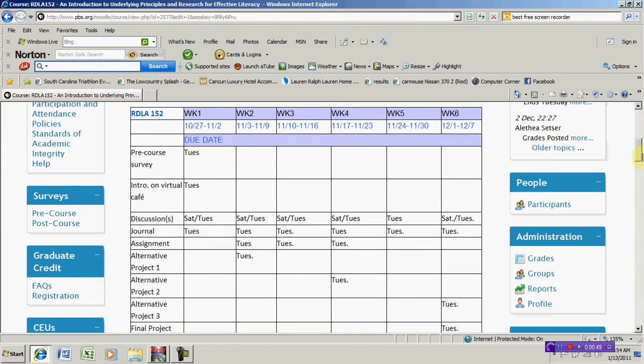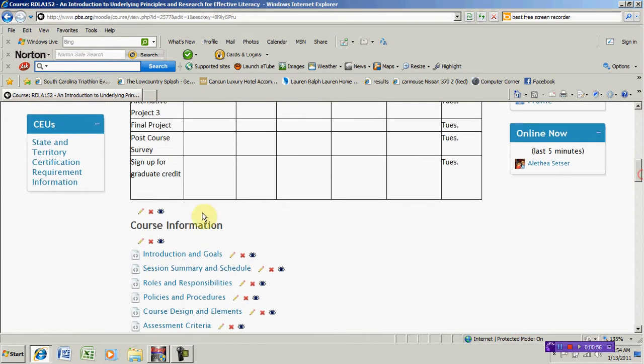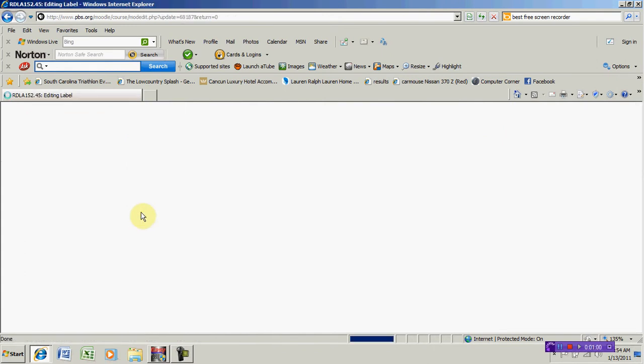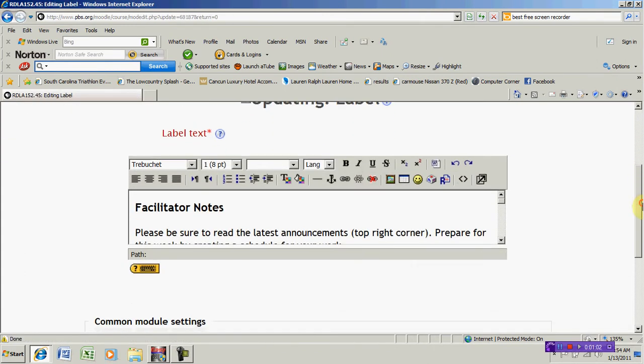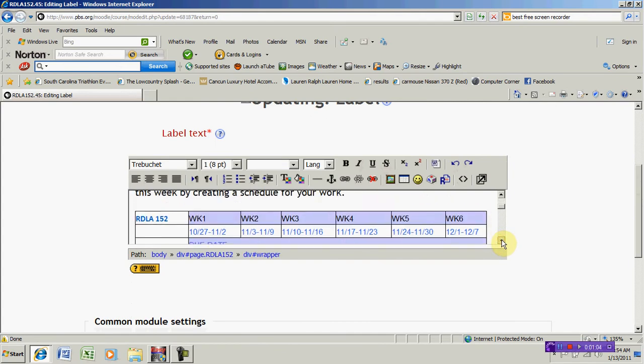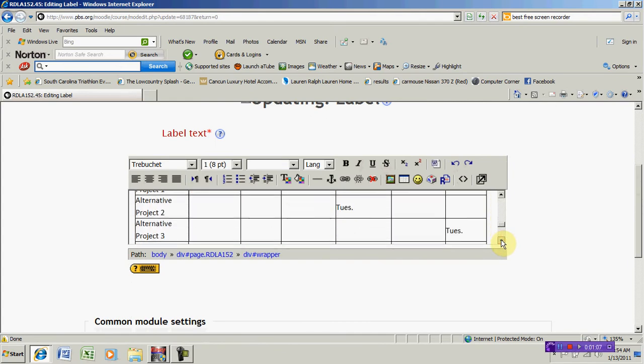Under facilitator notes, I like to make a chart. I simply make a chart in Microsoft Excel and copy and paste it into the edit window so that my learners have an overview of everything that's going to be due for the next 6 weeks so that they are able to start making a plan.